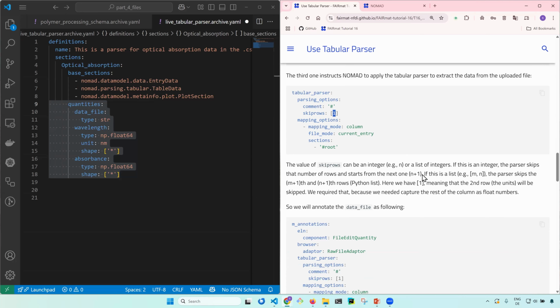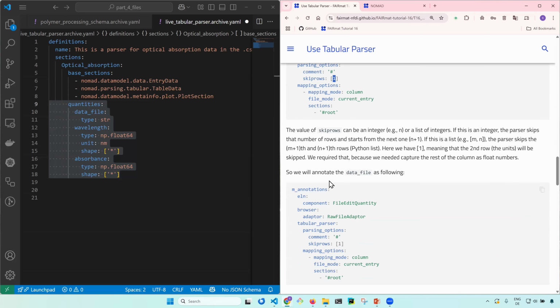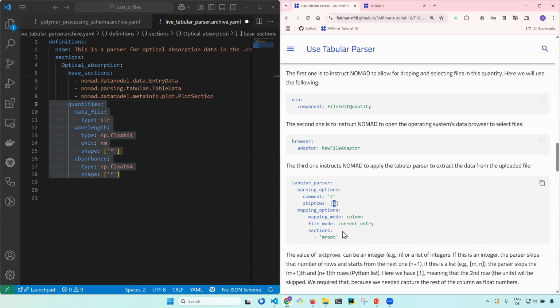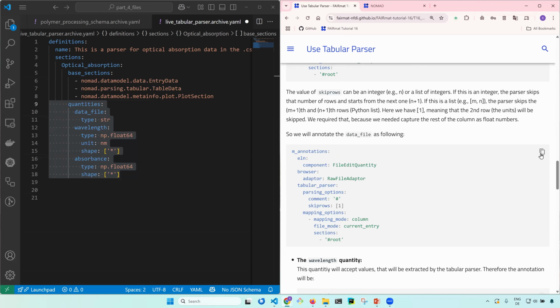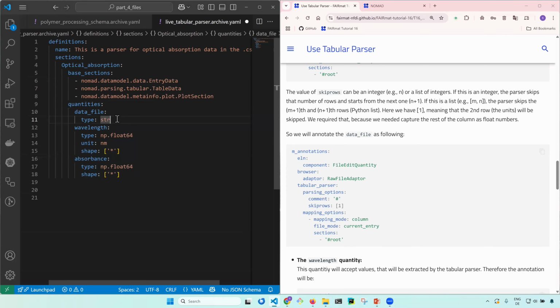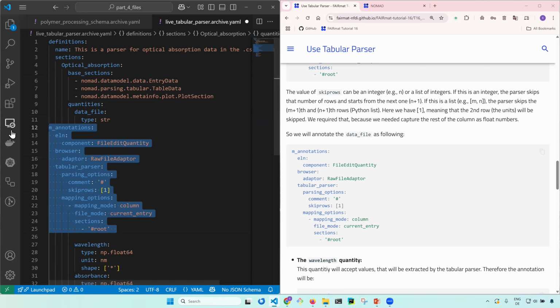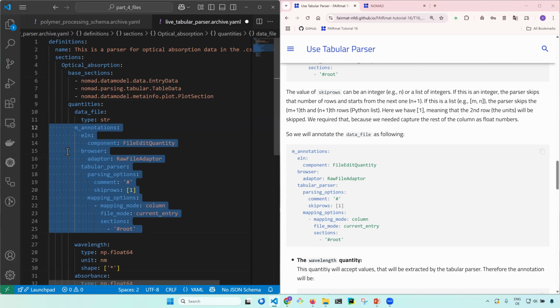So in order to tell how NOMAD should treat this data file, I should have this annotation, which is basically the combined 3 annotations that I had here. I just need to copy this, come under data file. I know it's of type string, but I should now tell NOMAD how to treat it. And I just, using the tab, bring it to the level of the type. So this data file has this type and should be treated like this.